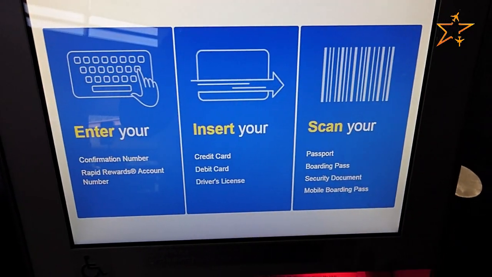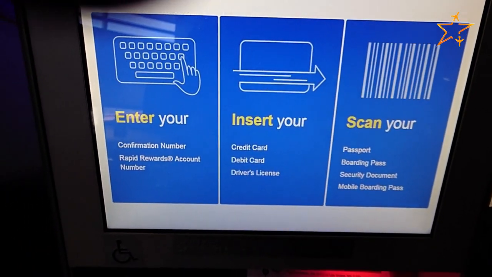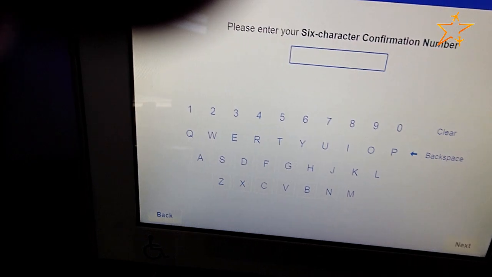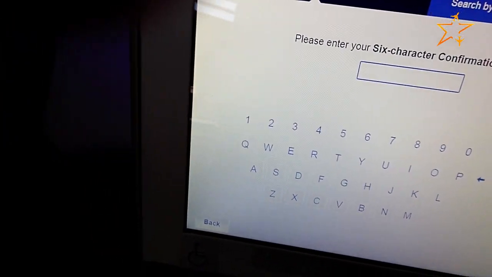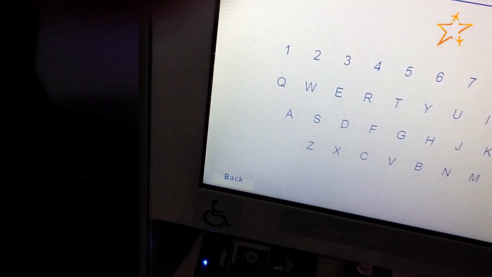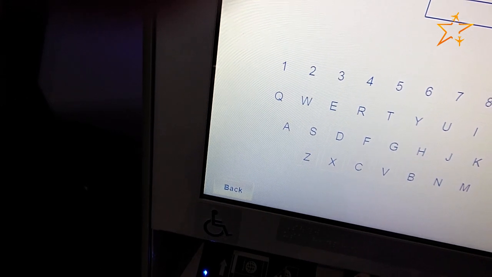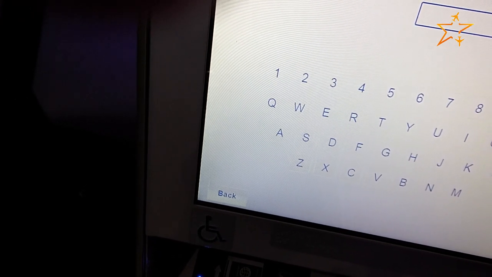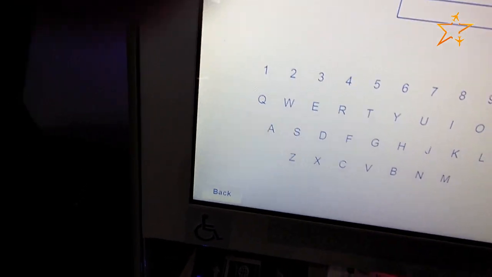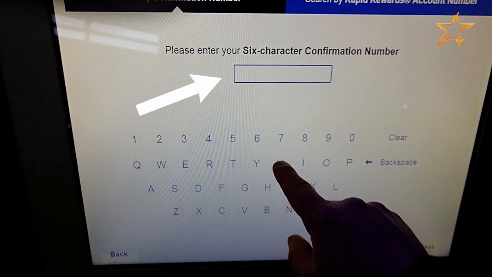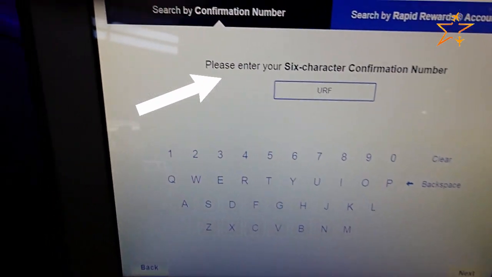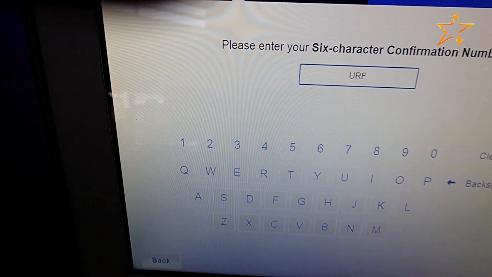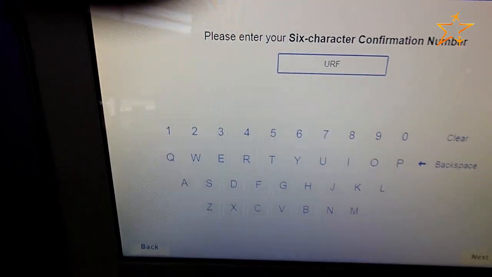You have to enter that letter or numerical number. It is a 6-character confirmation number. In this case, it's only 6 characters. It should be written on your travel document, reservation. Most likely it will say confirmation number. Now let's punch it in.